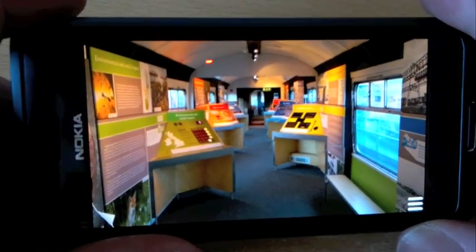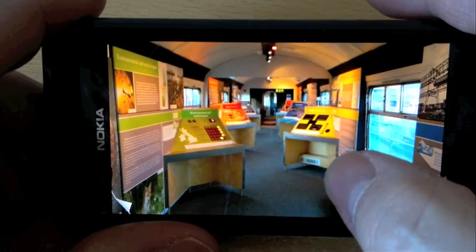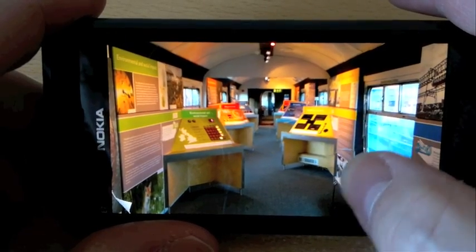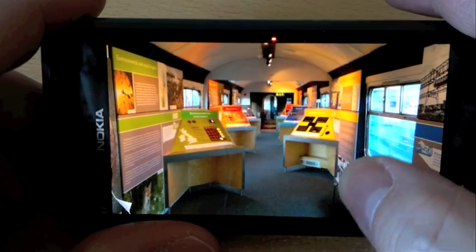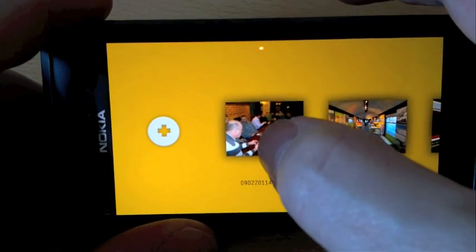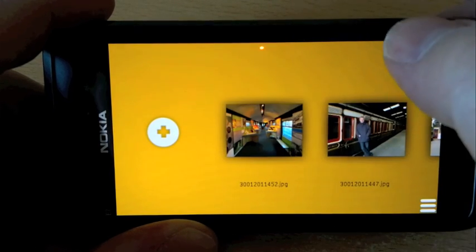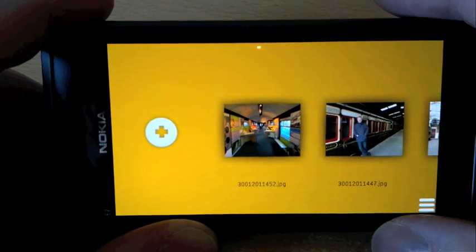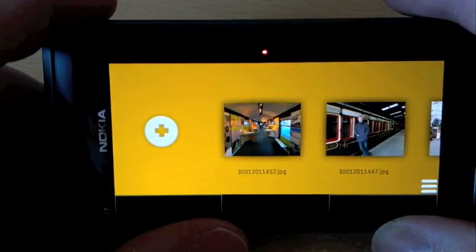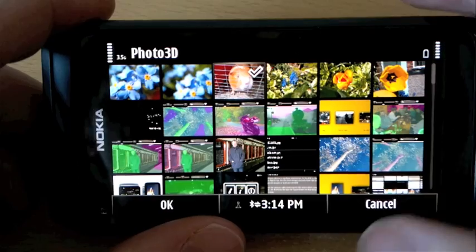And then you should see, if I move the phone around using the accelerometer, or if I just drag it with my finger, there's a kind of a weird Doctor Who-like time tunnel 3D effect, which is all rather novel. To delete images you've added to Photo 3D, you long press and then slide your finger up to the cross, which isn't very intuitive. Luckily, adding images is more intuitive. You just tap on the plus and then pick it from the Photo 3D gallery.